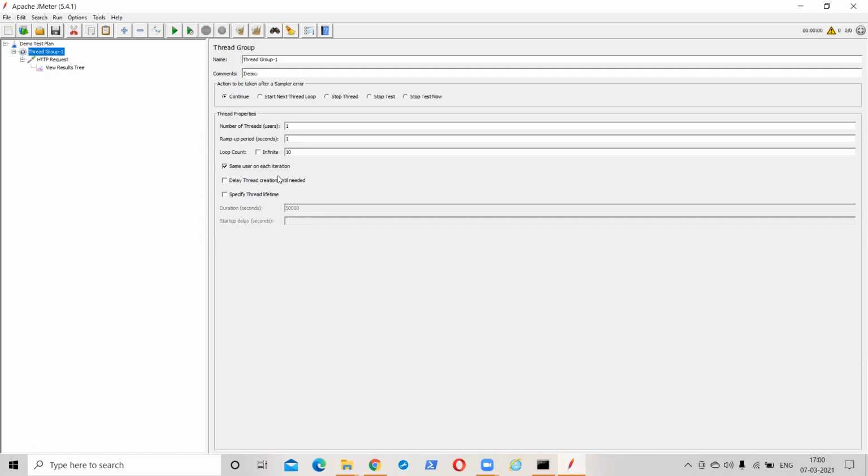So these are some of the other options: whether you want to use the same user for each iteration, or you want to use different users. Then there is "Delay thread creation until needed". These are some advanced options, so you can delay the thread creation until the required amount of time, rather than creating all the threads in parallel. And there is another option called start delay.